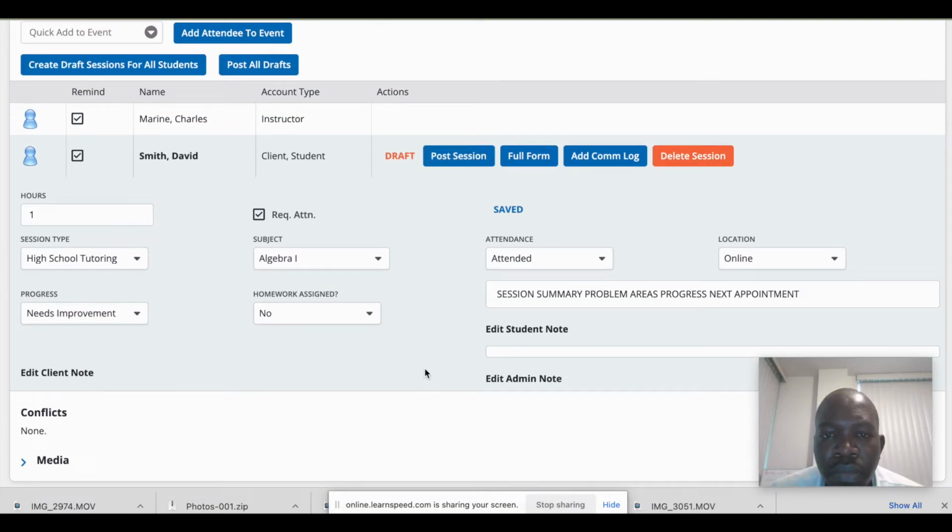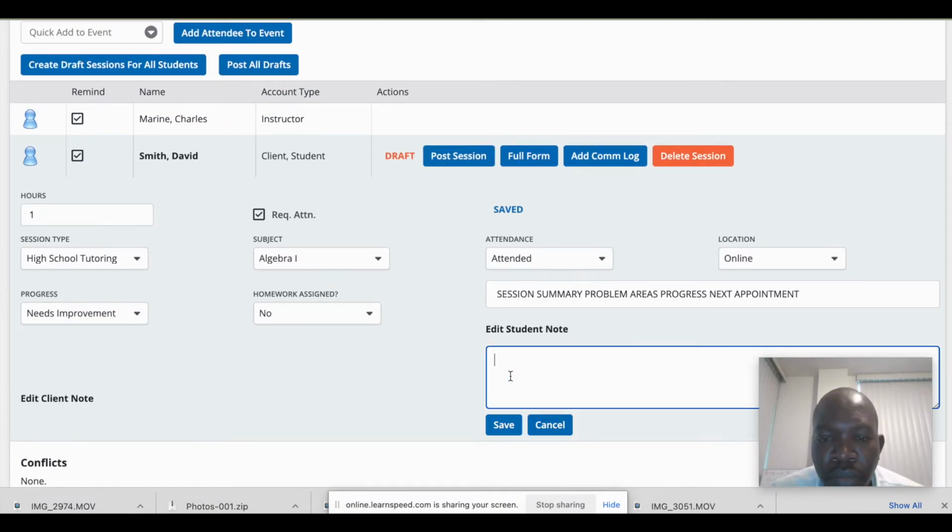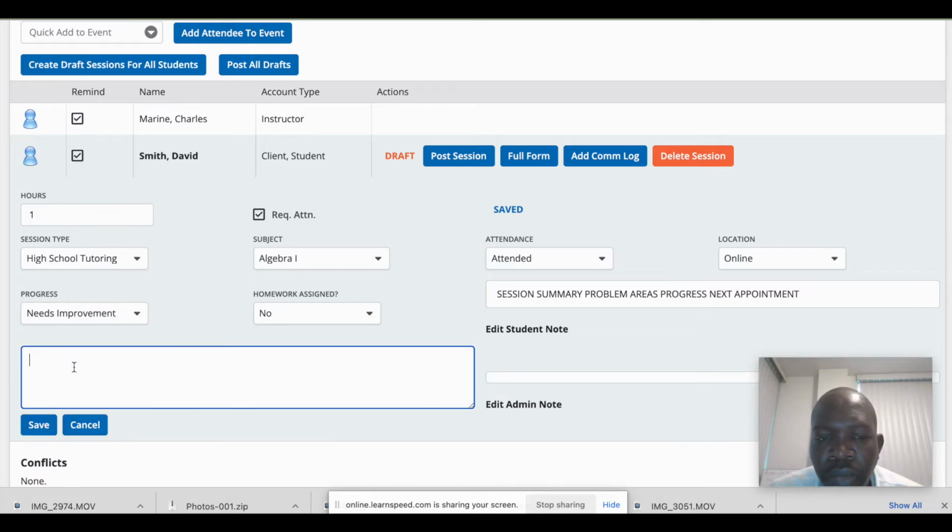Now, I did say earlier about the admin note. So an admin note is if you want to communicate something just for internal purposes. And the client note is if the student is a minor and they have a parent, this note would just go to the parent. Of course, administration can also see it, but it wouldn't be sent to the student. So there's some different purposes. Most of your session logs are just going to need a student note.